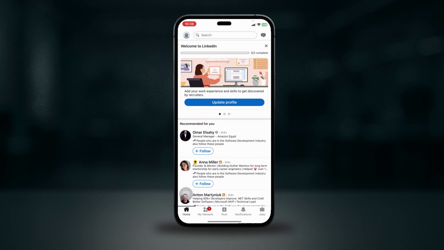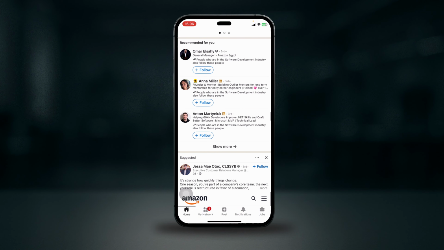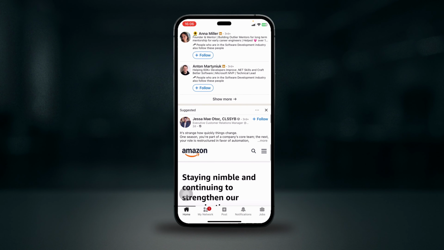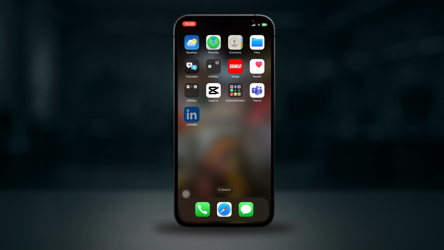Privacy tip: only upload photos that are professional and appropriate. Avoid sharing images with personal info.